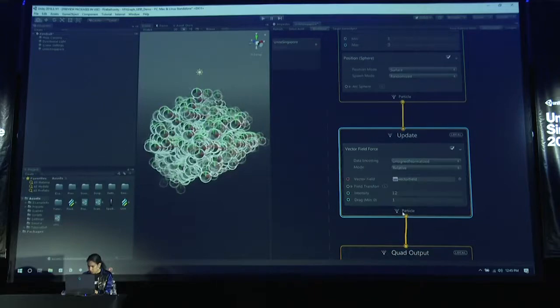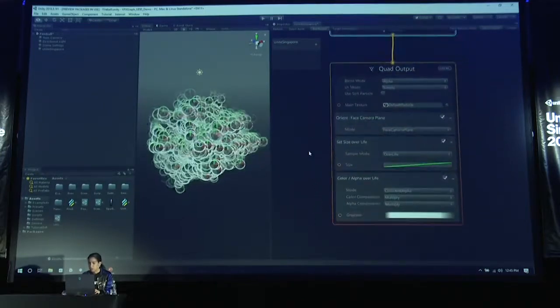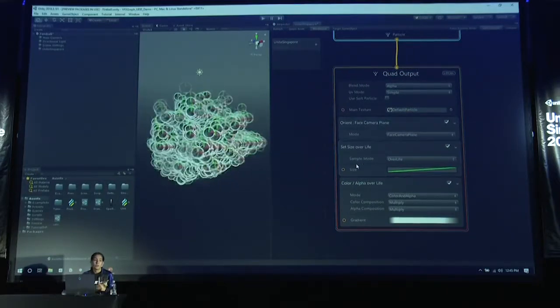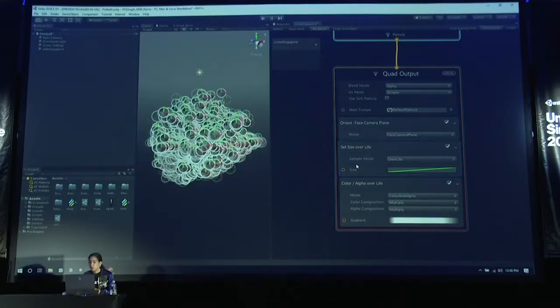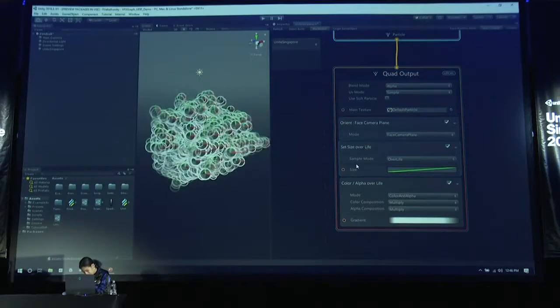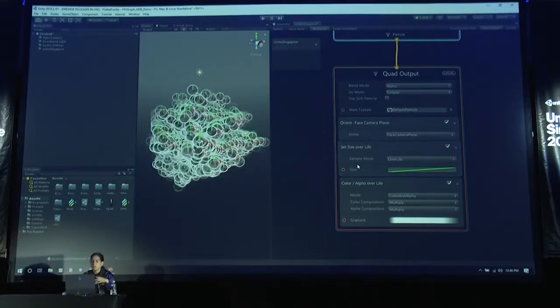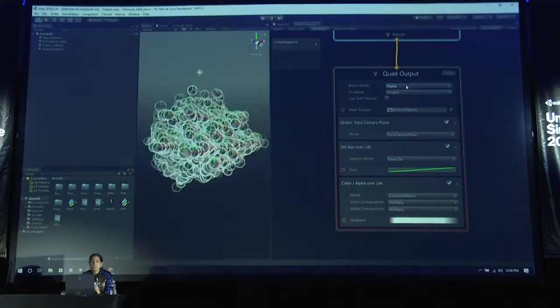Now, next what I want to do is change how these particles look. Like I mentioned, the quad output, you can determine how your particles are rendered. So in this case, I want to go ahead and make these sprites look like sparks. So the first thing I want to do is change the blend mode.